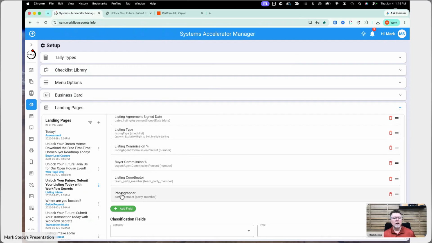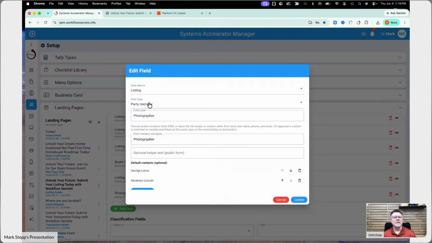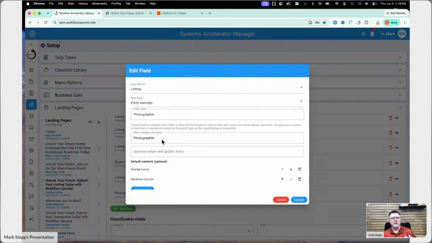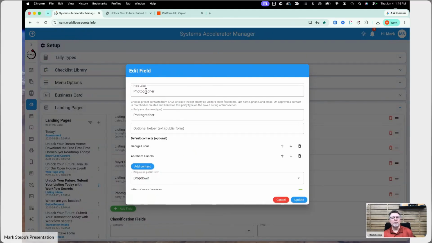So how do you do that within the form itself? You can go in and we've got this party member type field, of which you can choose what is the label that I'm going to show, what's the party member drop down type, which is probably going to be the same as the label, but you can make it less technical or more readable by the person if you want, using the label itself, but which type is it actually assigned to. And then you can come in here and you can add your contacts from your contact list that you want to show as menu choices.